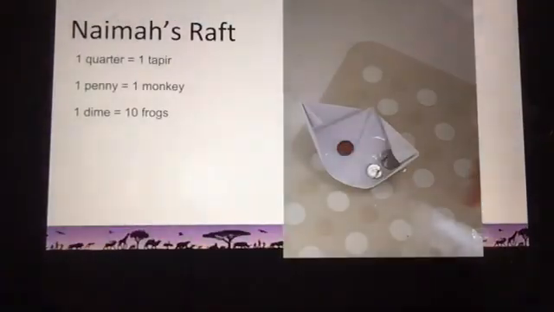This is Naima's raft. She was our first person to send in a raft that had been done. She managed to make this in just a matter of a couple hours, so she works really fast and really hard. She was able to rescue a tapir, a monkey, and 10 frogs with her design. She folded it out of paper, and again, she has a little lip on there to hold all those animals inside, and she was able to float that and keep it floating. So well done, Naima. You did a great job, and you worked so fast and hard. I'm so impressed.